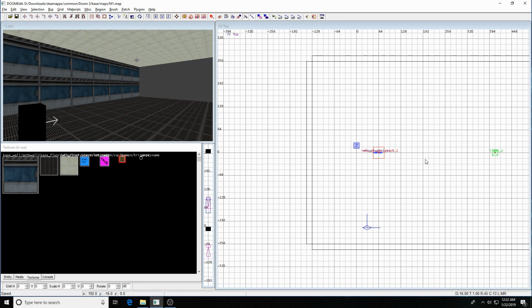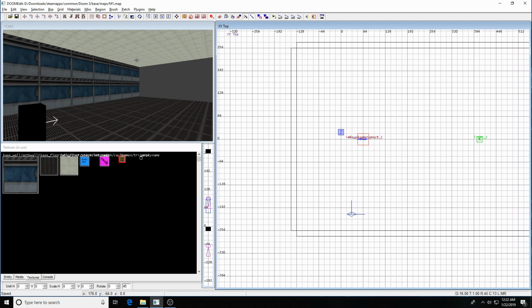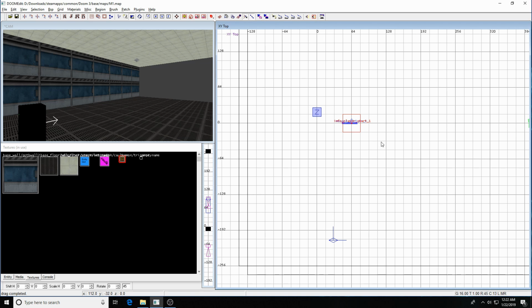Okay, so we have that. Now, to set this sequence up is quite simple. What we're going to do first is just do a trigger. And we know how to do this by now. So let's just make sure our trigger texture is selected, which it is.